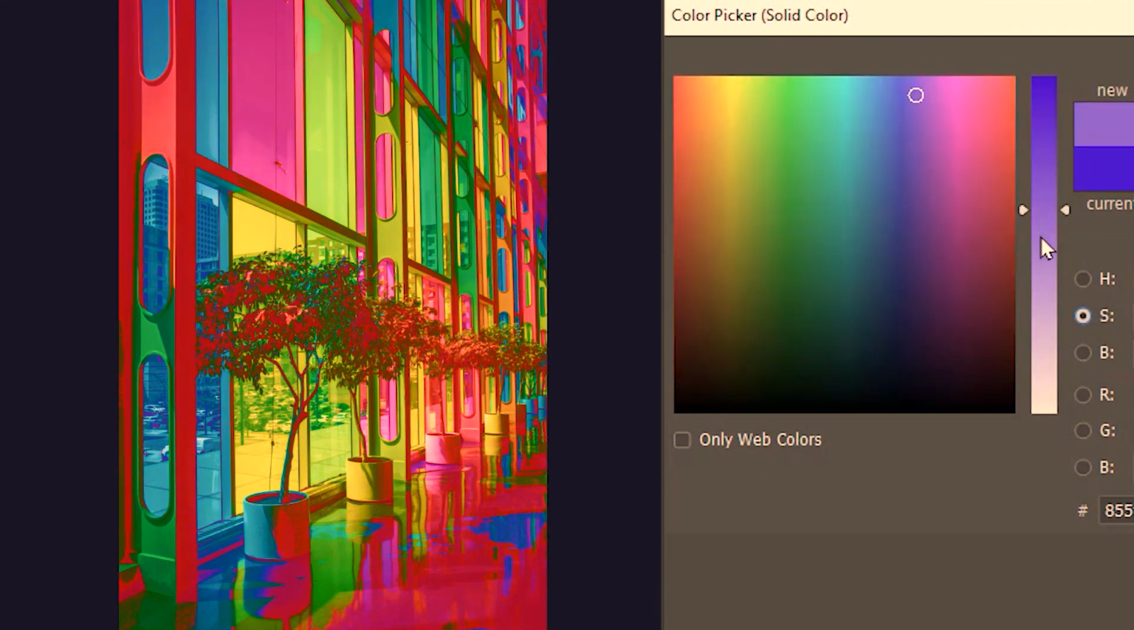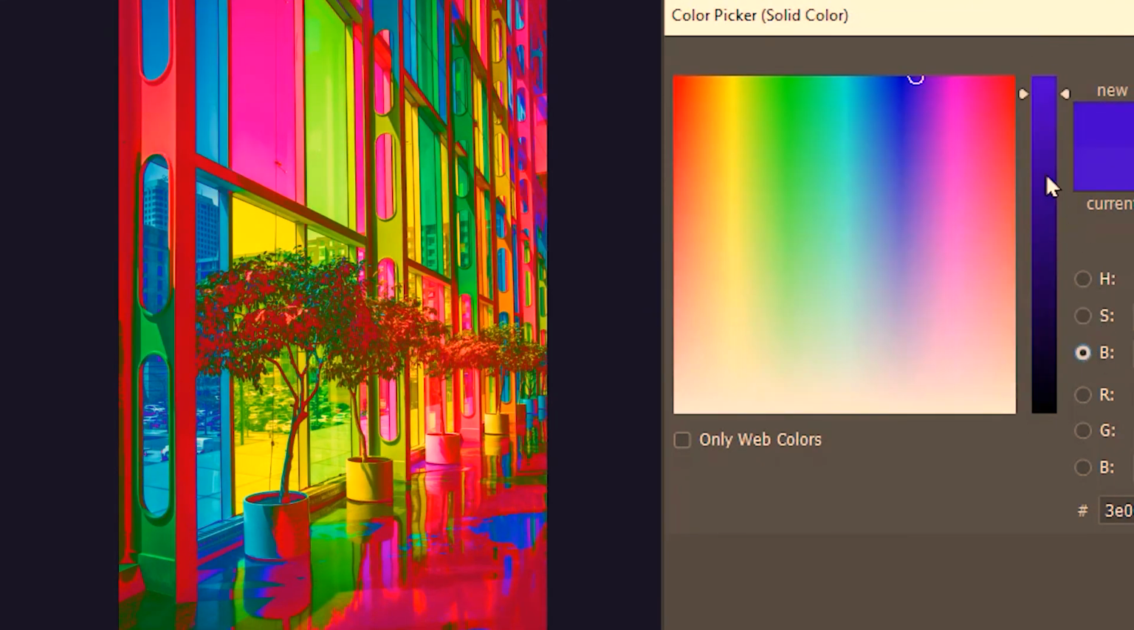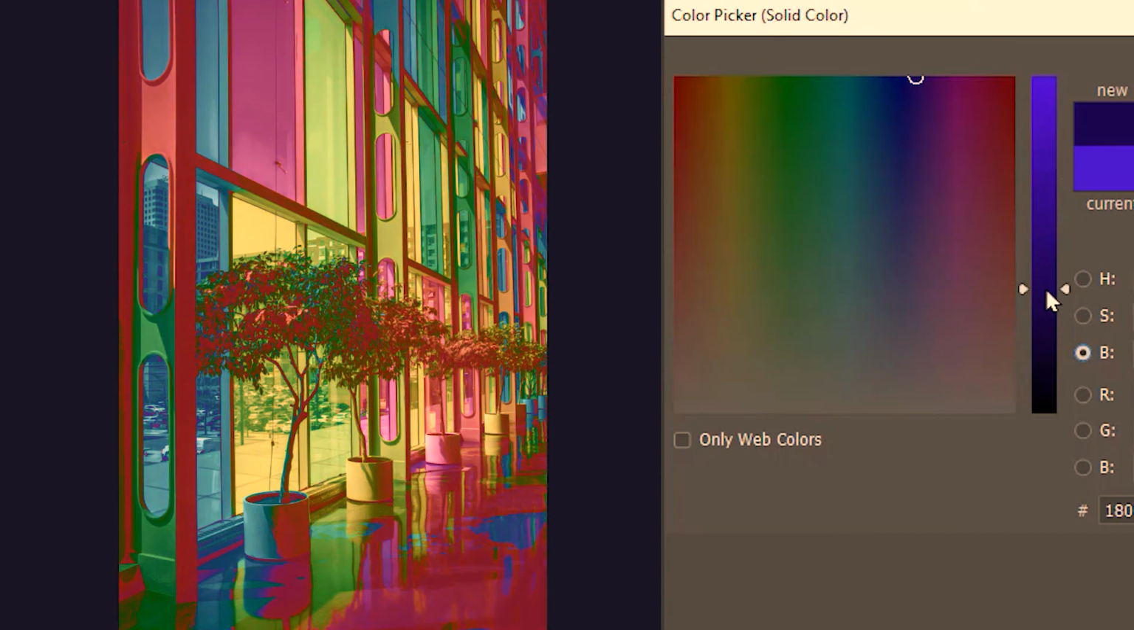And as I reduce the saturation of the blend layer, the resultant saturation is also decreasing. Let's try the brightness slider. As I reduce the brightness of the blend layer, it reduces the saturation over here as well.